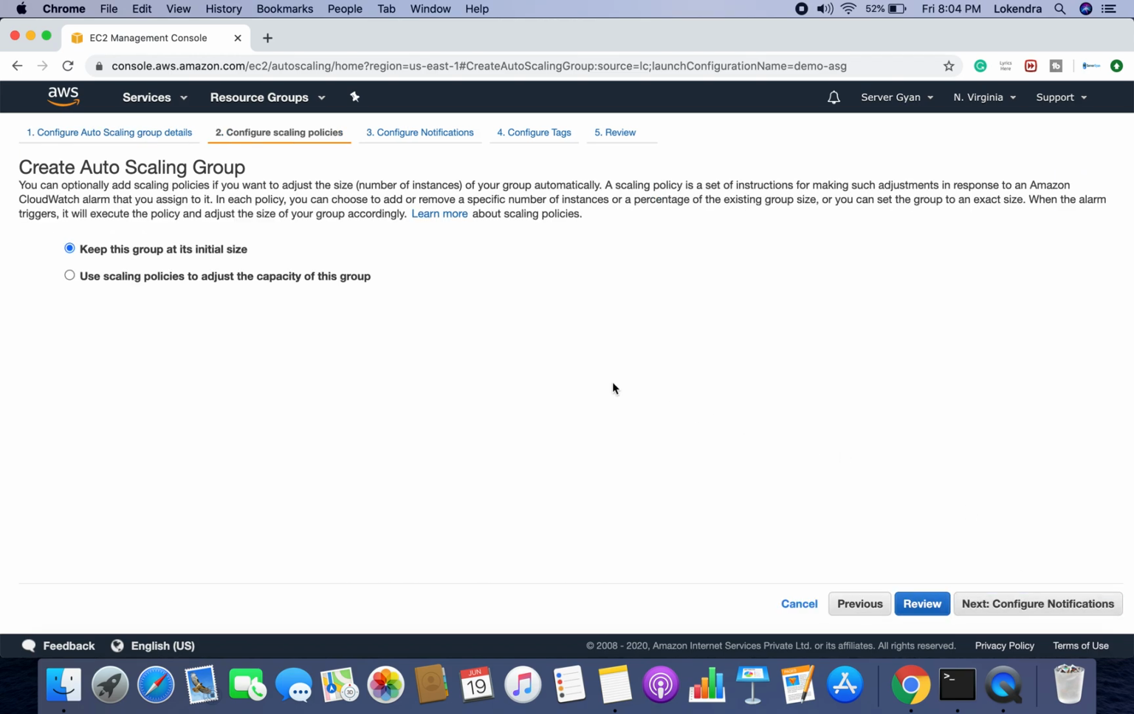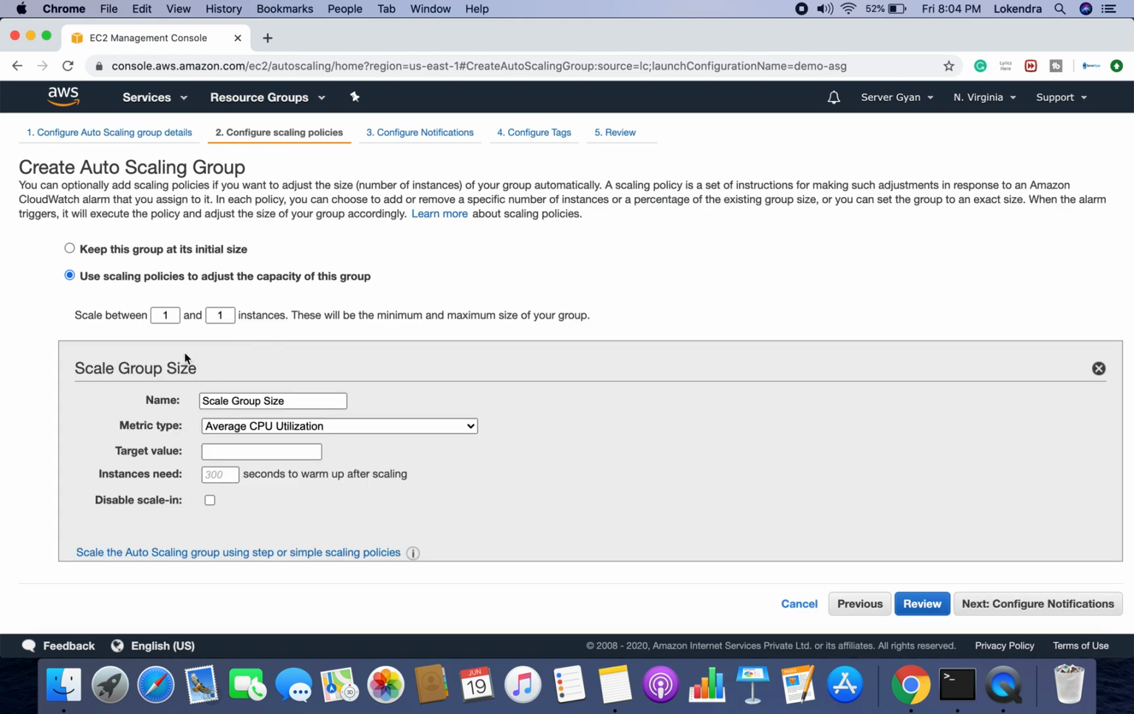In that case, this is useful. Then we are going to configure the auto scaling group policy. This is how we are going to scale. Minimum 1, and the maximum value, let us say, is 5. So this particular auto scaling group will scale between 1 and 5.